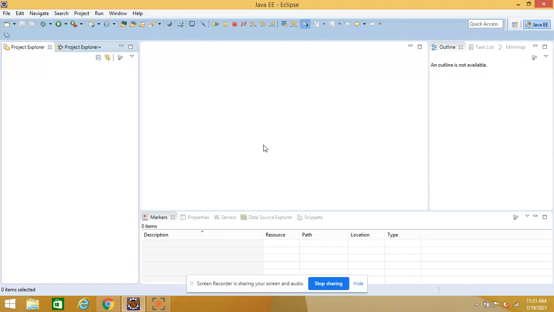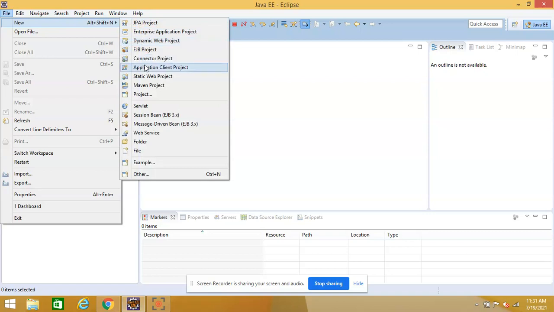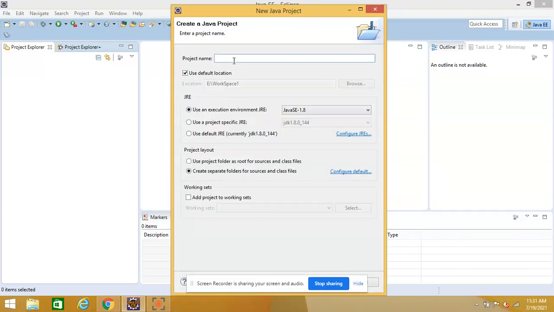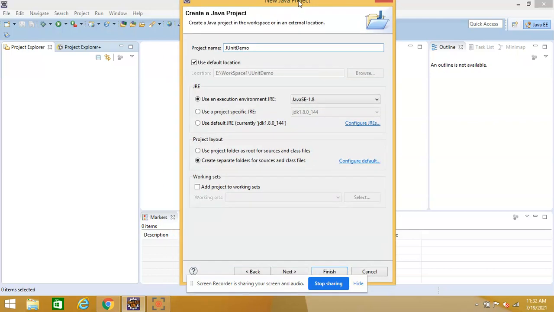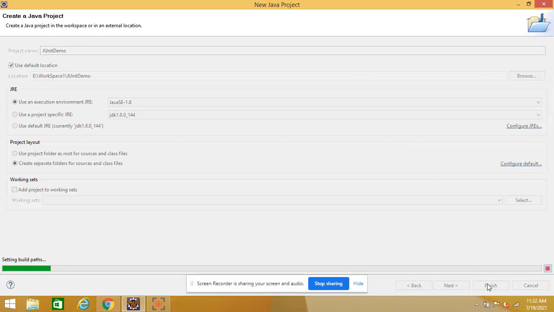Now whatever we have discussed theoretically, we are going to apply in a very simple program. First, let me create a fresh project for JUnit. I'm just selecting a normal Java project. I will click next and give the project name as JUnit demo, and then click finish so that it creates my project.